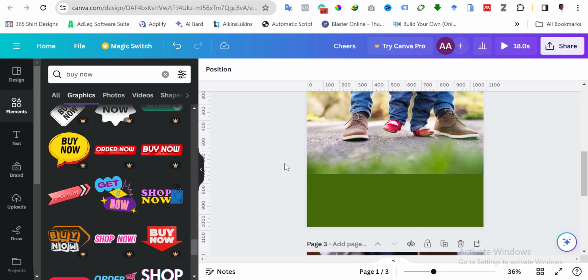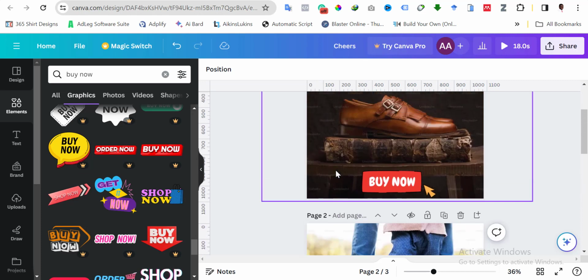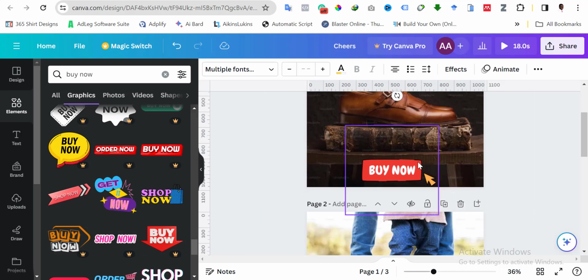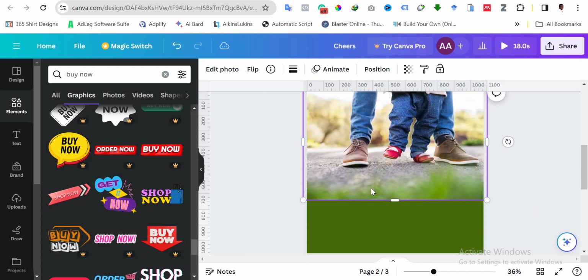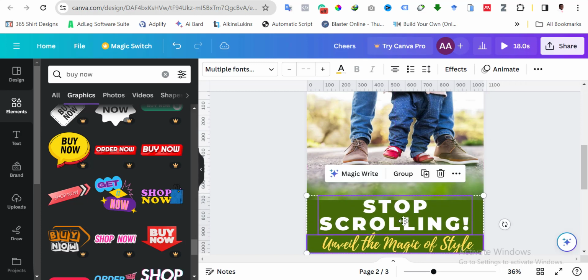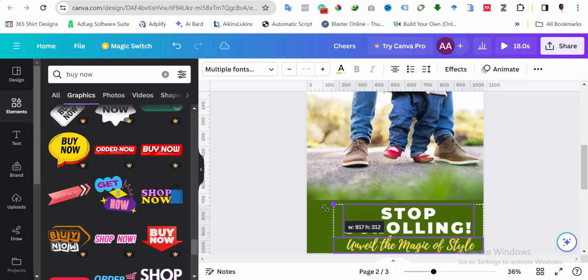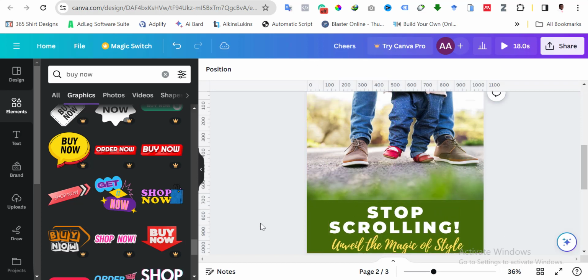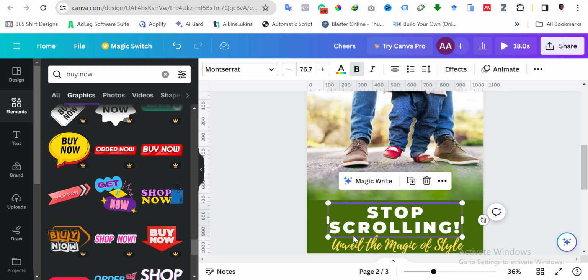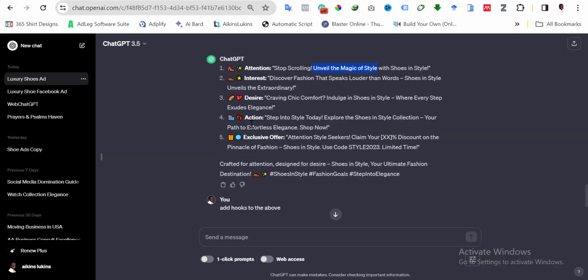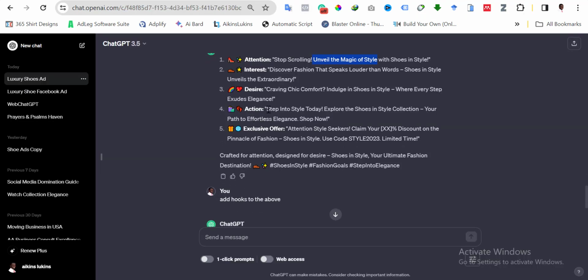So let's come to this one. I'm going to copy the same format because normally that's what I do. Come here and paste. Okay, so I come here, this I'm going to do. So I'm going to make it a bit smaller. Okay, so this is it. So I come to my next page. So "Step in style today."